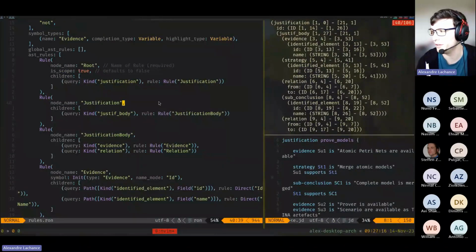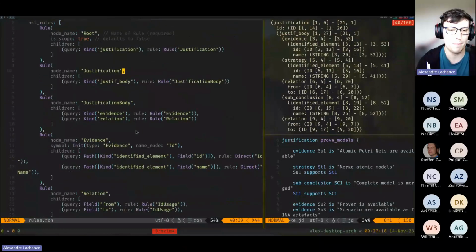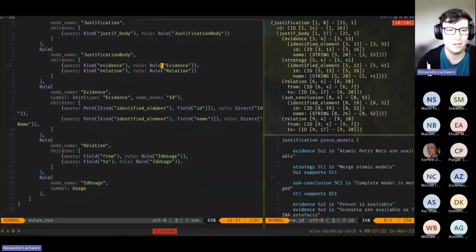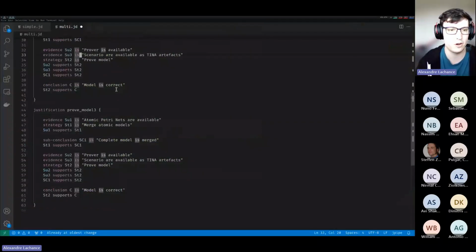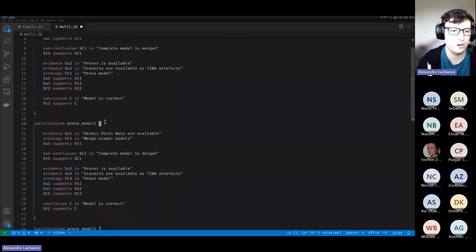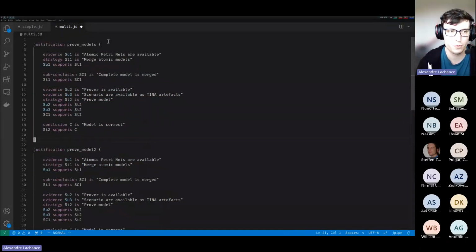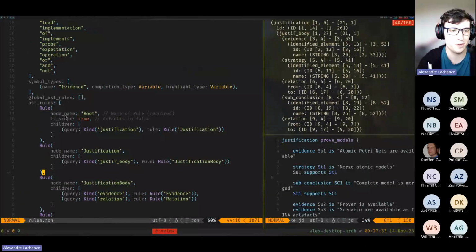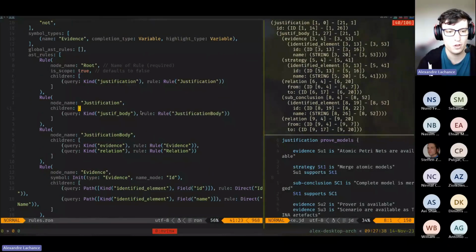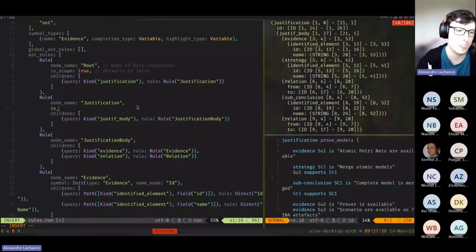So if we go back to here, we'll just have to specify where the scopes are. In our language here, the scopes are defined by the justification. So one justification is one scope. And we also have the root scope. The root scope is already defined. So at the root, we say that that is a scope. We'll also just say that justification is also a scope.